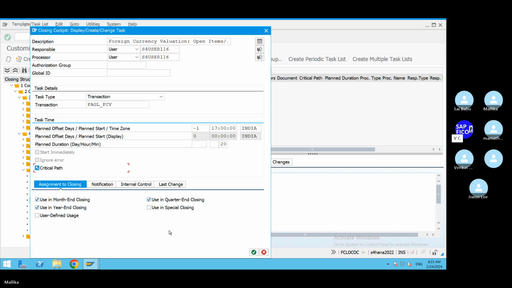Select the critical path, then you have options to include and exclude foreign currency revaluation, month end and year end options. Come down, you have assignments to closings, use in month ending. I mean, are you using this FAGL_FCV for month end? You have already seen it, right?